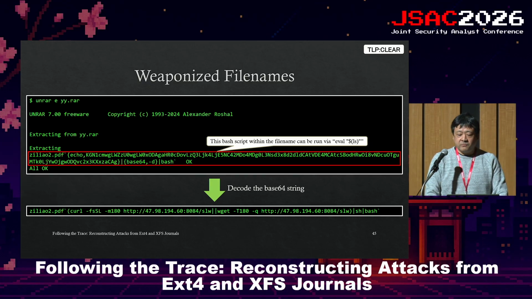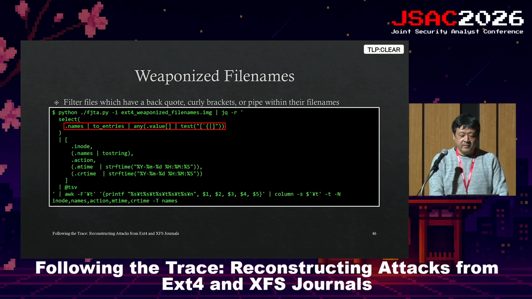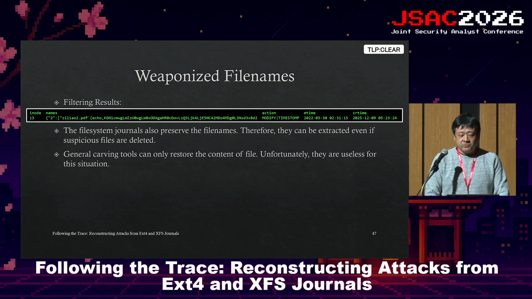Opening the archive file does not trigger execution, which requires eval or script evaluation. The script is base64 encoded, so decoding that part enables you to see the process acquiring the script from a certain host. Now, the conditions for filtering this file name, as I said, are those containing backquotes, curly braces, and pipes. Execution of the filter results in this.